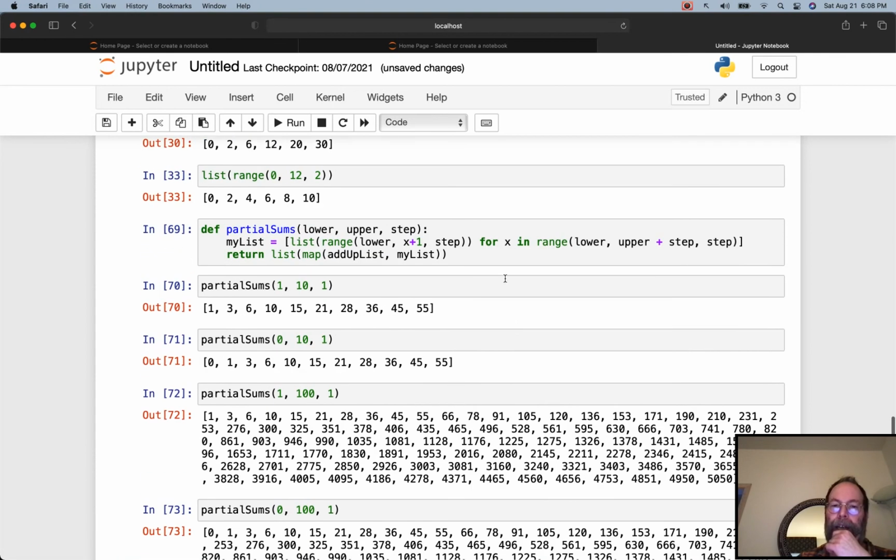So this function works great. The reason I tried to rewrite it, and I got myself into some trouble there, is because I wanted to write a function that would accept a fractional step, a floating point value for the step. Unfortunately, Python has a little bit of an issue with that. So we would have to modify the range function.